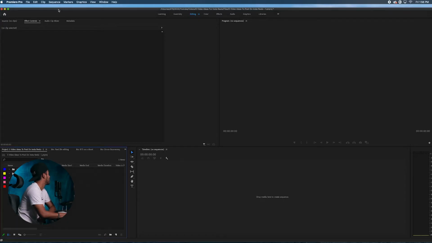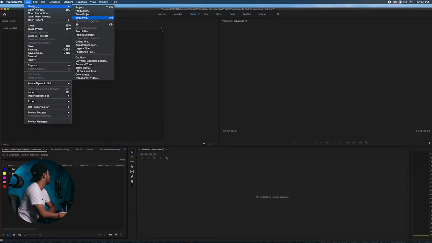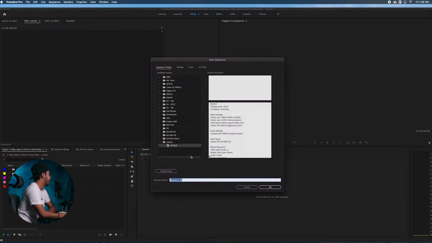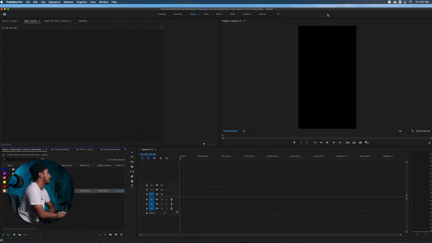So for the sequence, you have to open it up as a 1920 by 1080. But you have to reverse it so it's vertical. So what you got to do is go to File, New, Sequence. And then I already made a custom preset for this. So basically, if you're shooting at 1080, it's 1920 by 1080. But you just reverse it to 1080 by 1920. So it's going to be vertical. So I'm going to click on that. And that's going to open up a vertical sequence.